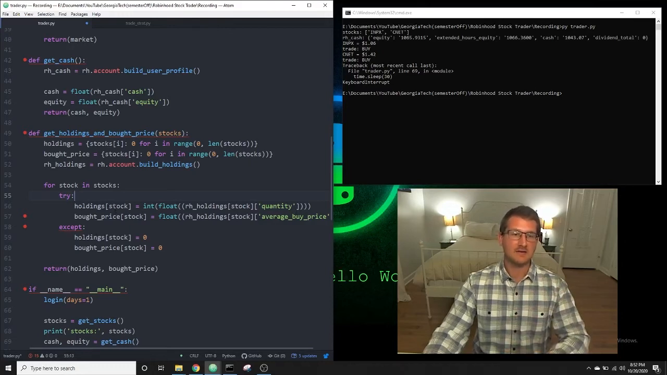And if those values aren't there, which means we probably don't own the stock, or there's a little bug every once in a while as you're running through the loop, there'll be like a little bug that comes from the Robinhood platform. But for the most part, if we don't own the stock, then we just have 0 holdings and the bot price is 0. And then we return that dictionary.